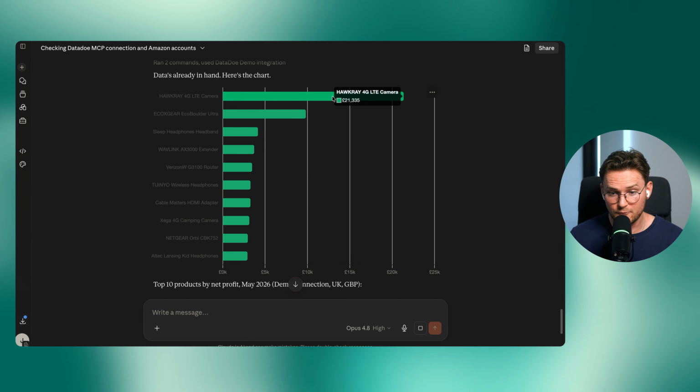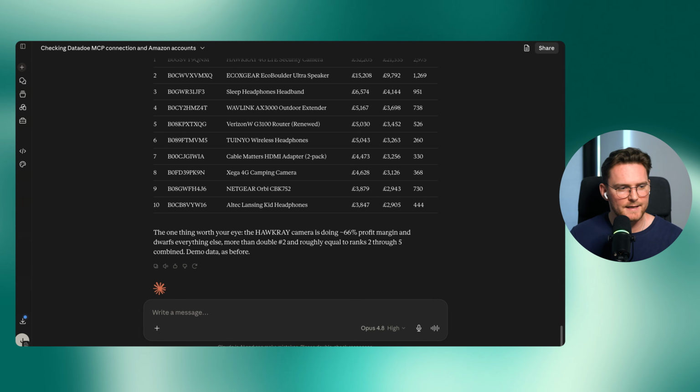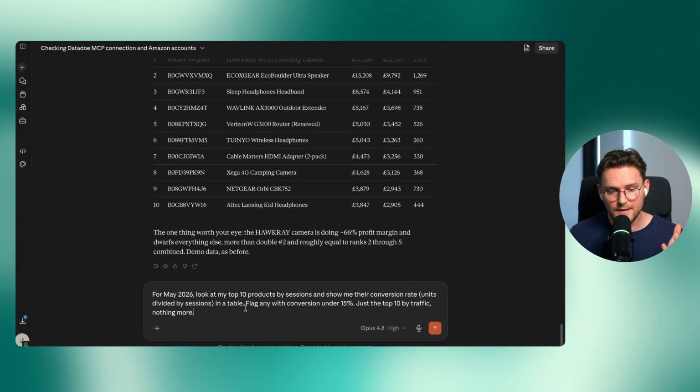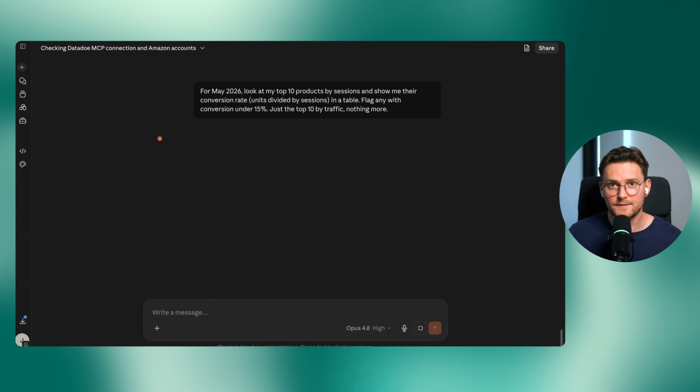All right, here it is. And we got the first one, which has crazy profit compared to the others. Here is also the table like this. And yeah, let's continue. So now let's talk about the conversion. So for May 2026, look at my top 10 products by sessions and show me their conversion rate. Units divided by sessions in a table, flag any with conversion under 15%. Let's do it.